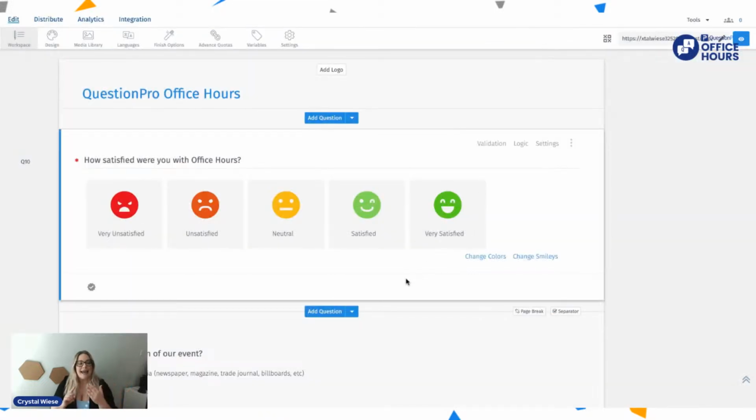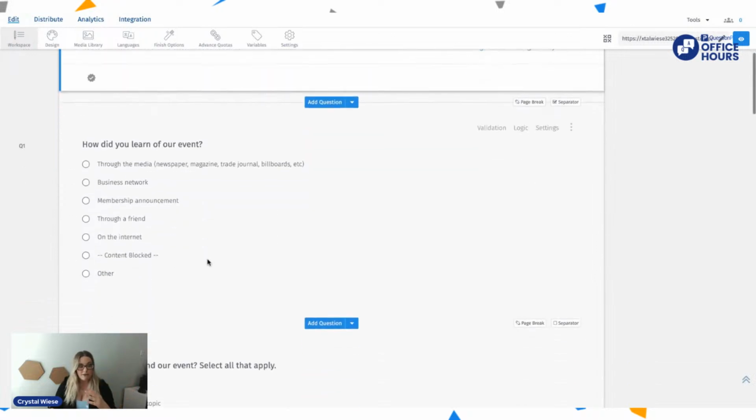So we've added a graphical question. A graphical user interface or a GUI question often gets higher responses. And then we're going to go into some of our more detailed questions like, how did you learn about this event?